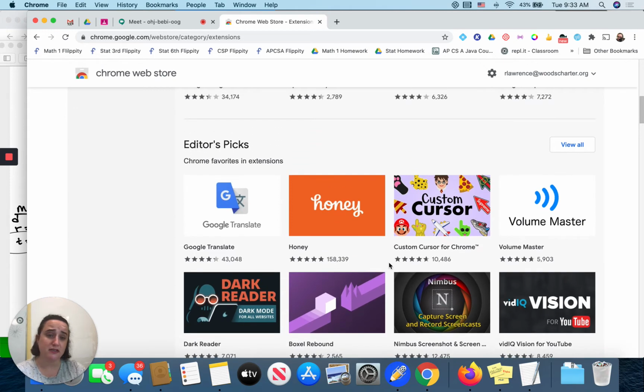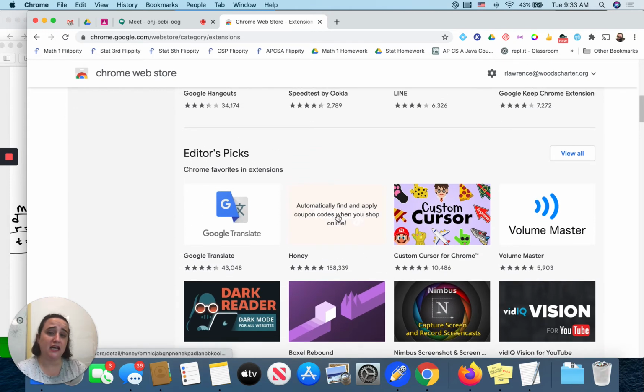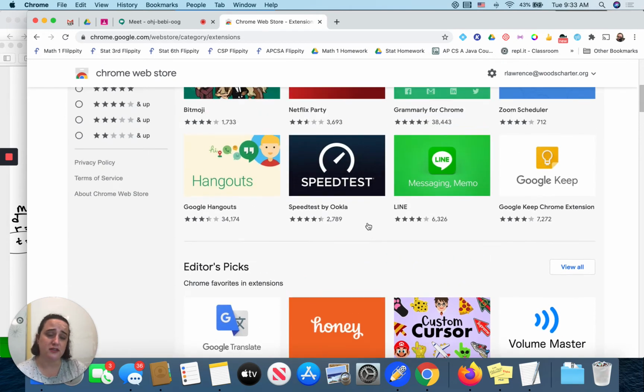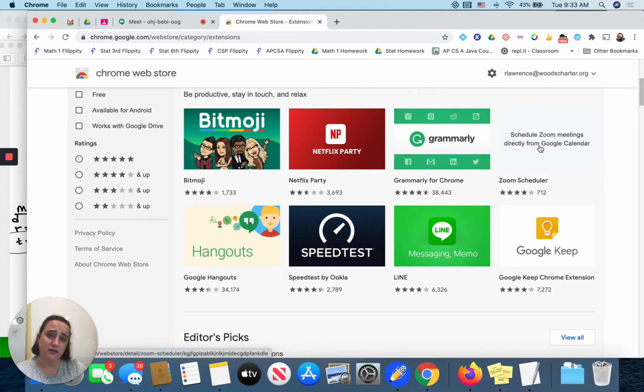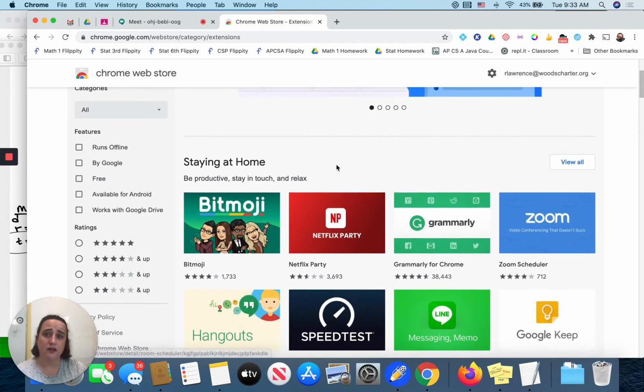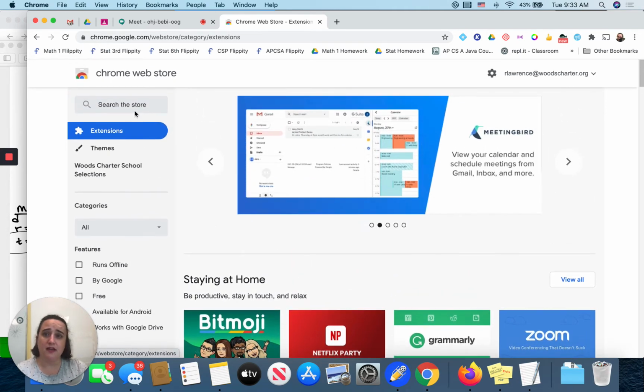Some of these are things I really enjoy personally, like Honey helps you find different coupon codes. I love Add to Google Keep. Some of you probably have the Zoom scheduler, which lets you add Zoom video conferencing through Google Calendar. They're all really helpful things. I want to talk about a few Google Meet extensions in particular.